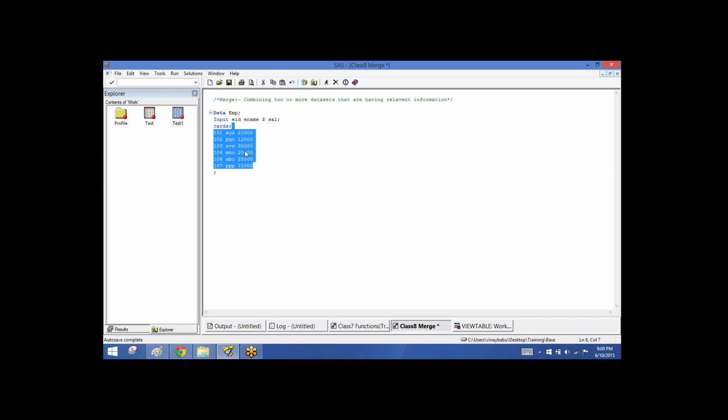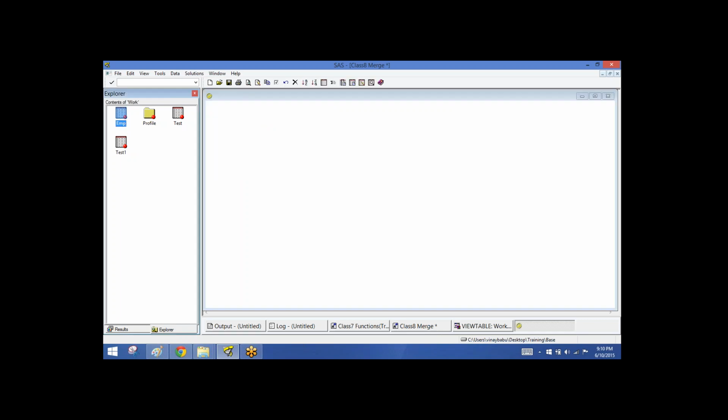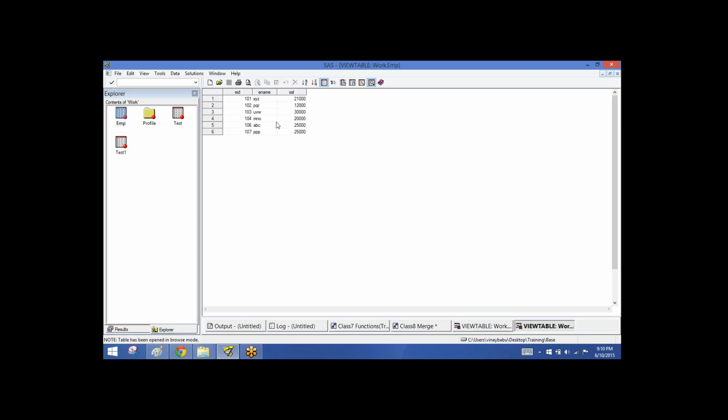So I'm taking a total of 6 employee IDs, 101, 102, 107, and I have given their employee names like XYZ, PQR, and their salaries like 21,000, 12,000, 30,000, and so on. So let us run this piece of code and create the EMP dataset. Okay, the EMP dataset has been created, with 3 variables and 6 observations.